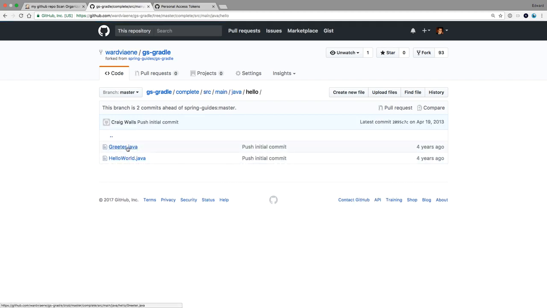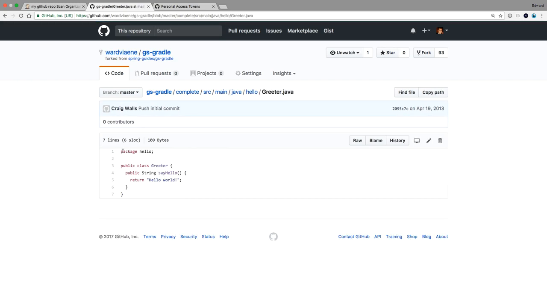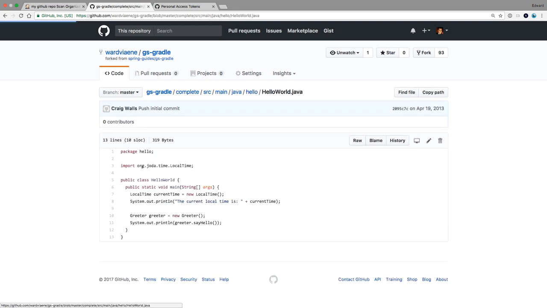We have two files. We have a Greeter. It's a package hello. It's a public class Greeter. If you don't know Java, this one is just going to return hello. And this Greeter is then used in the HelloWorld. So this is what gets executed when you run the project. These lines will then be executed. So it's going to print out the current local time is the current time, and it's going to use a dependency to do that.